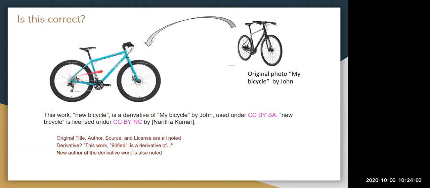Given on the right is the original photo image. The title is My Bicycle by John. So this image is from John. And then I have taken this original image and tweaked it. So this is the new OER material produced from the image by John.